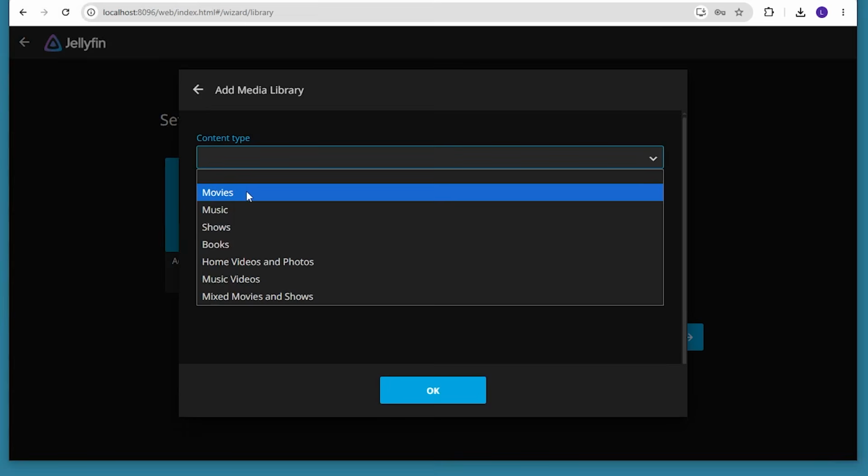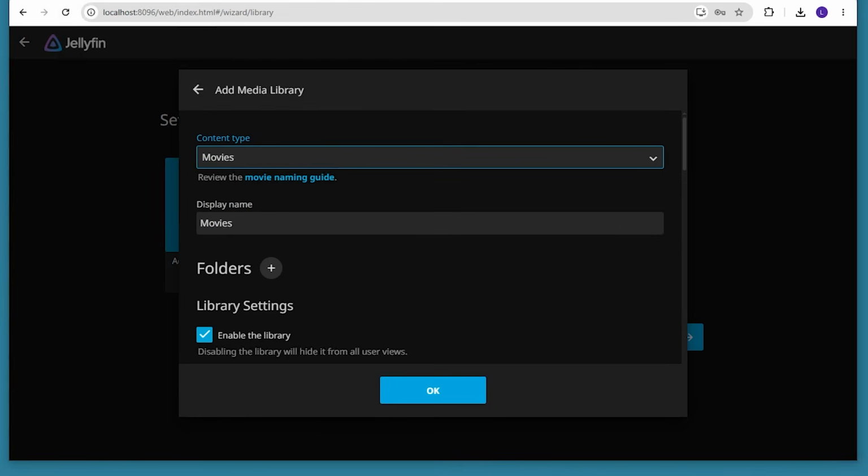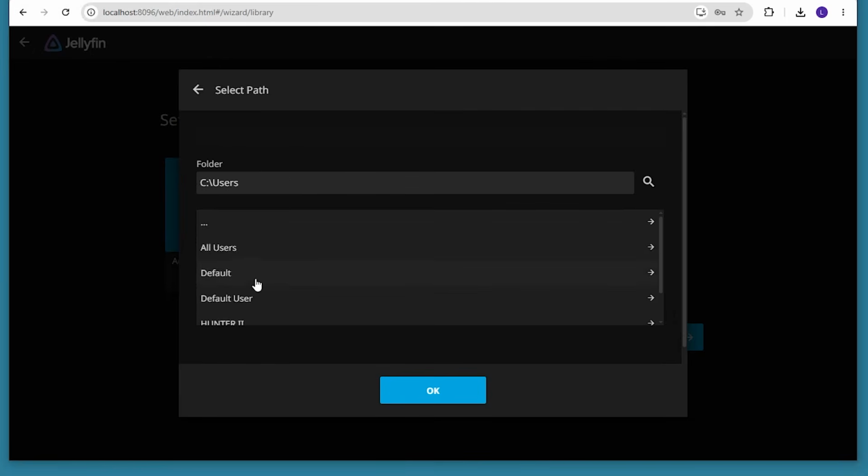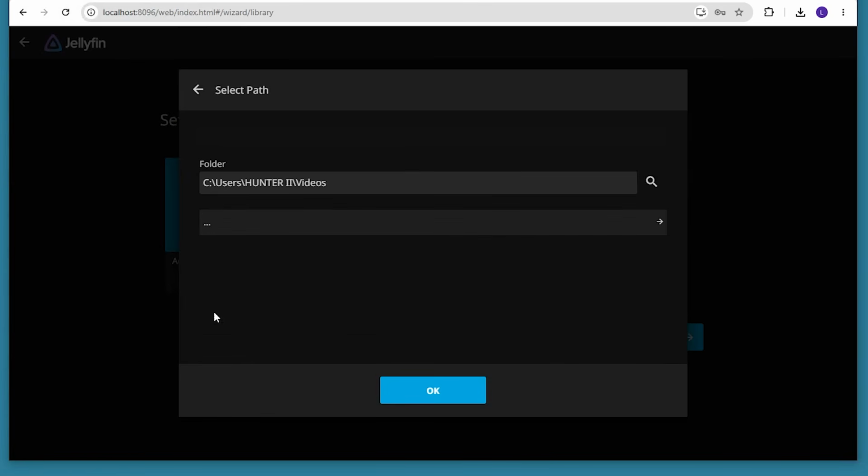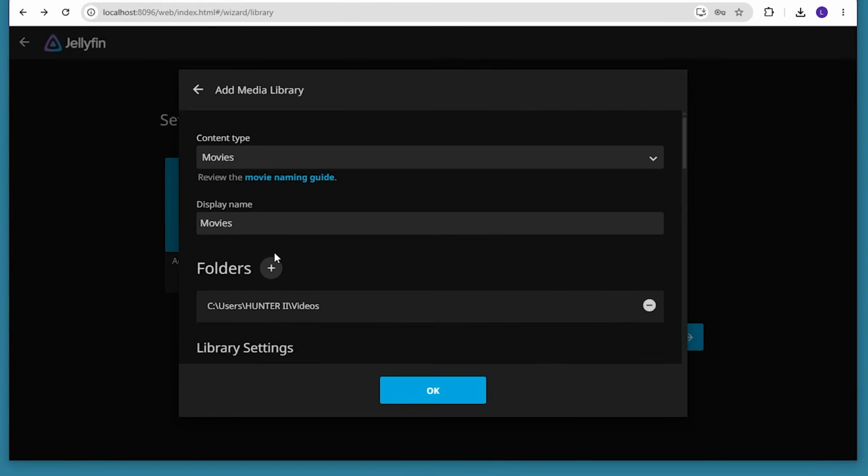For me, if I want to select my movies, the content type is going to be movies. The display name for this folder is also going to be movies. And now I want to select a folder for it. I'm going to go into my C drive, users, and then we have the default Windows folders. I'm going to scroll down over here to videos. I'll go ahead and click on OK. And so this folder has now been set. This is where I want to have all my videos stored so we can find it.